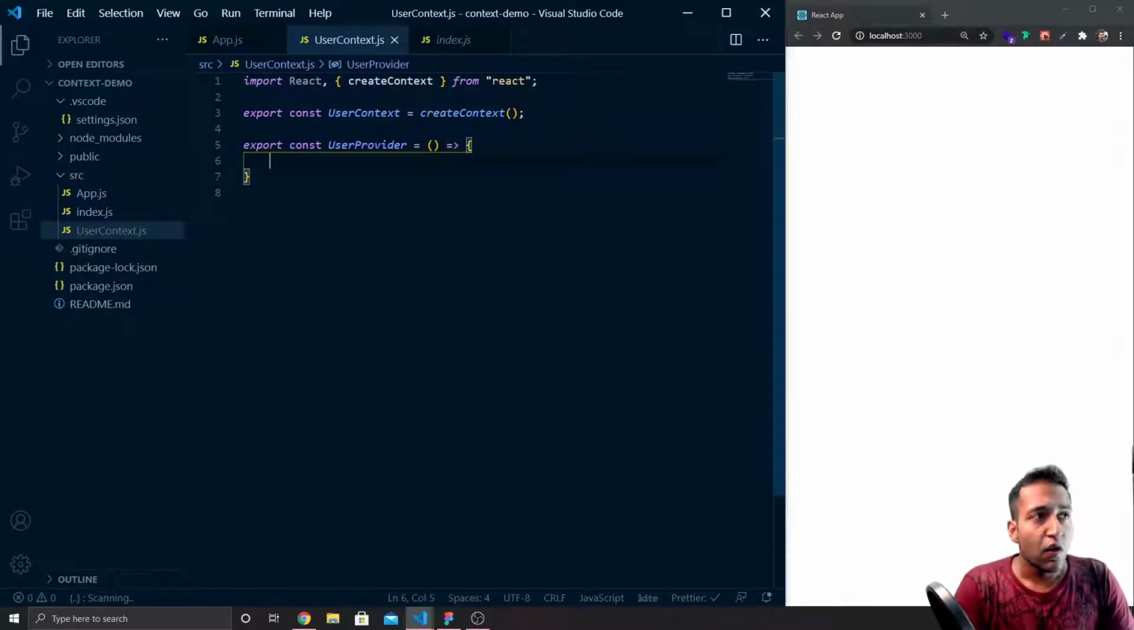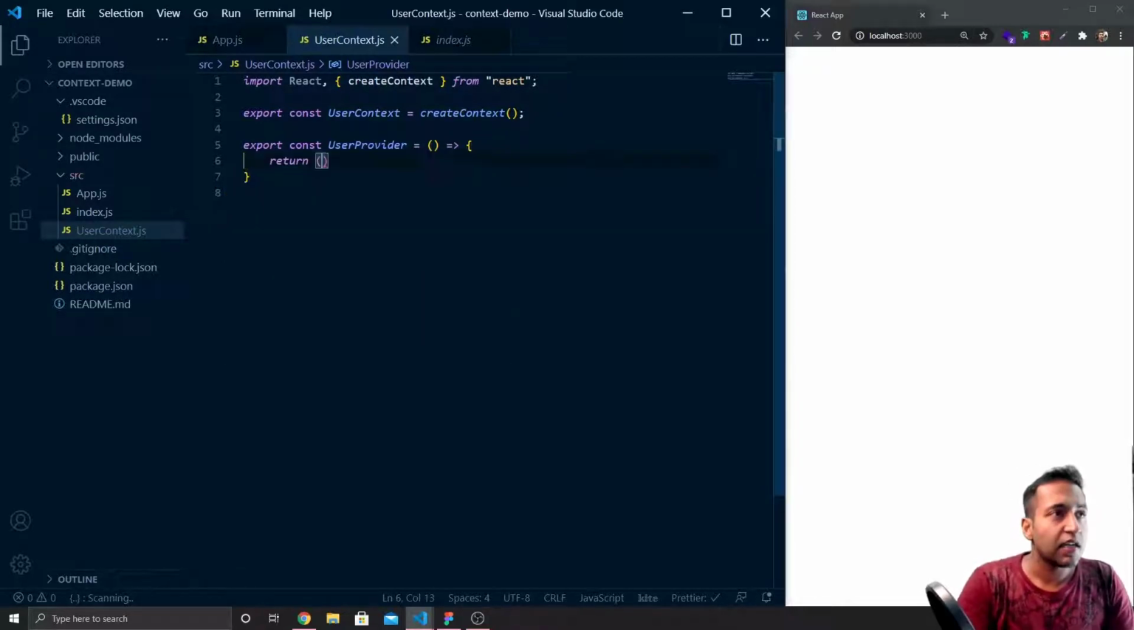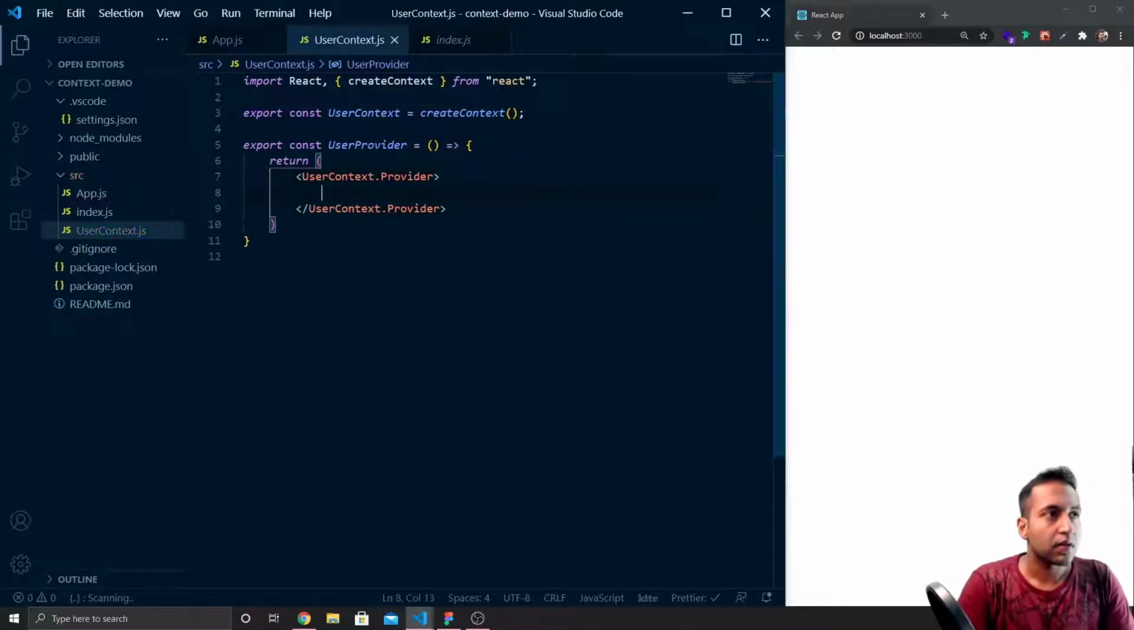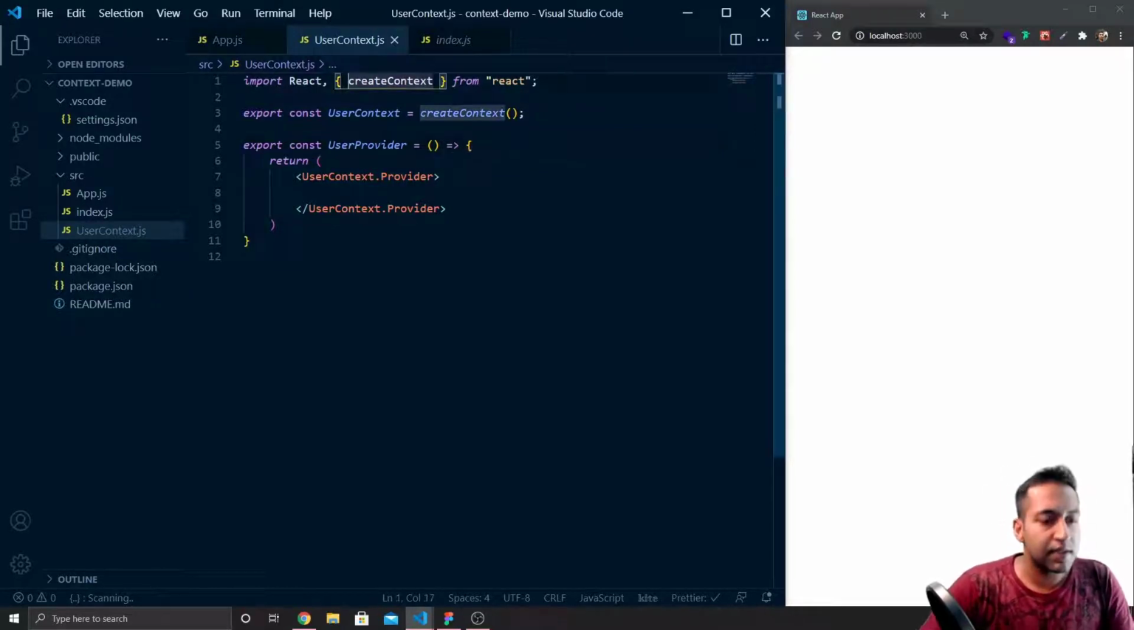And inside this, we will say return, and we will return UserContext.Provider. Now all the components inside this UserContext.Provider will have access to all the information inside this UserProvider function. So now let's create some information which we will pass to the other components. So here we'll say useState.